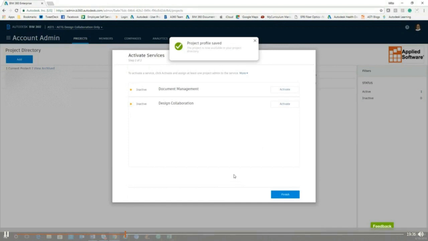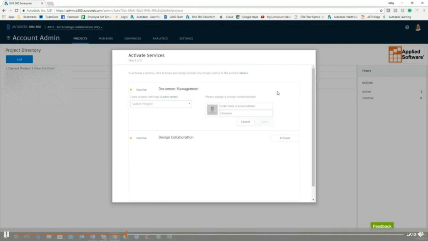what services you want to activate. There are two services that I'm going to activate. One's called Document Management, and one's called Design Collaboration. I'm going to activate both of these, and when I do, it's going to ask me to select an administrator for this service. So I'm going to make myself the administrator for this service. I'll start typing my name, and my name should pop up there.